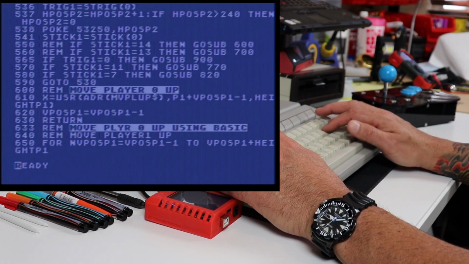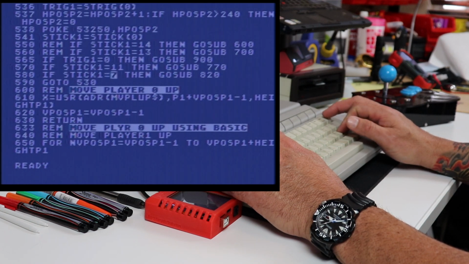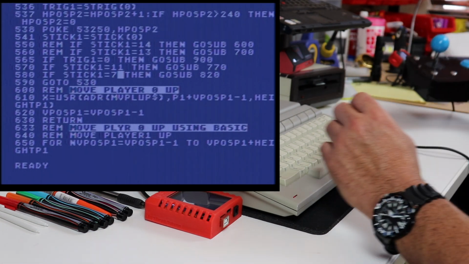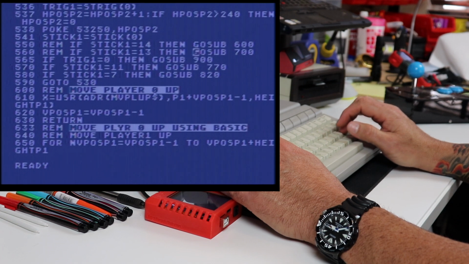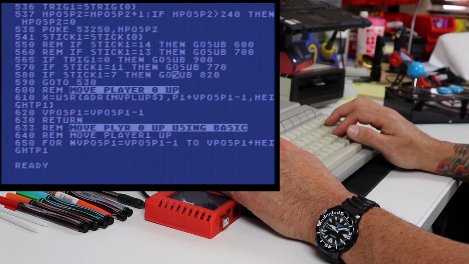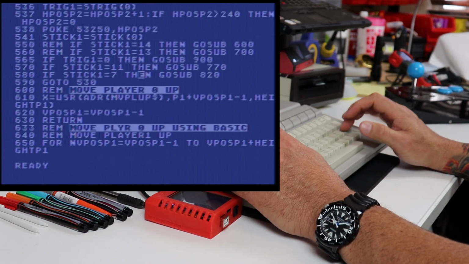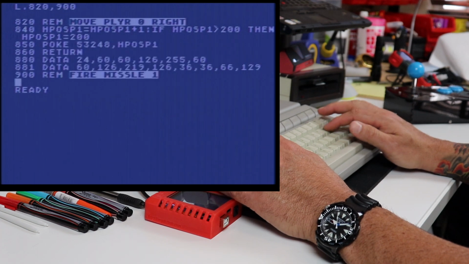And we're going to read the next line, which is line 580. If the stick is equal to 7, which means we are moving the joystick to the right, then we're going to go sub 820. So again, this is old news, 820.